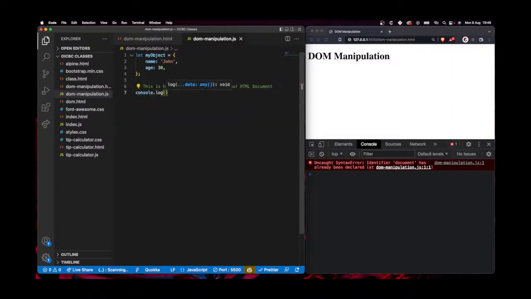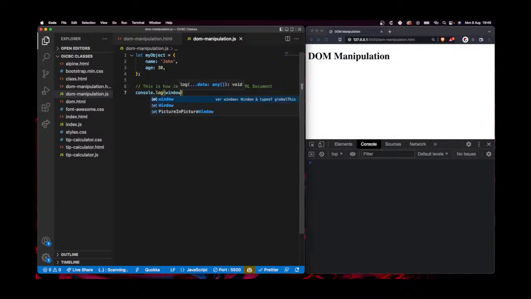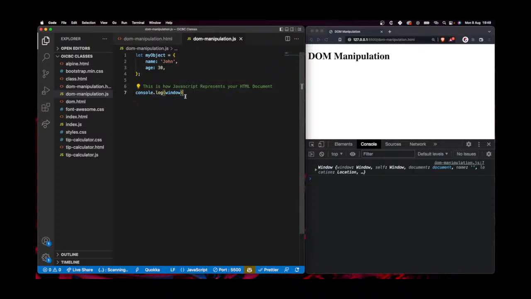Remember, we have a global object inside of your browser. What is the name of that global object? I said that before. The most parent object in your browser that houses everything else. What is it called? Can anybody remember? Okay, it is called the window. So the most parent object inside of your browser is the window object.